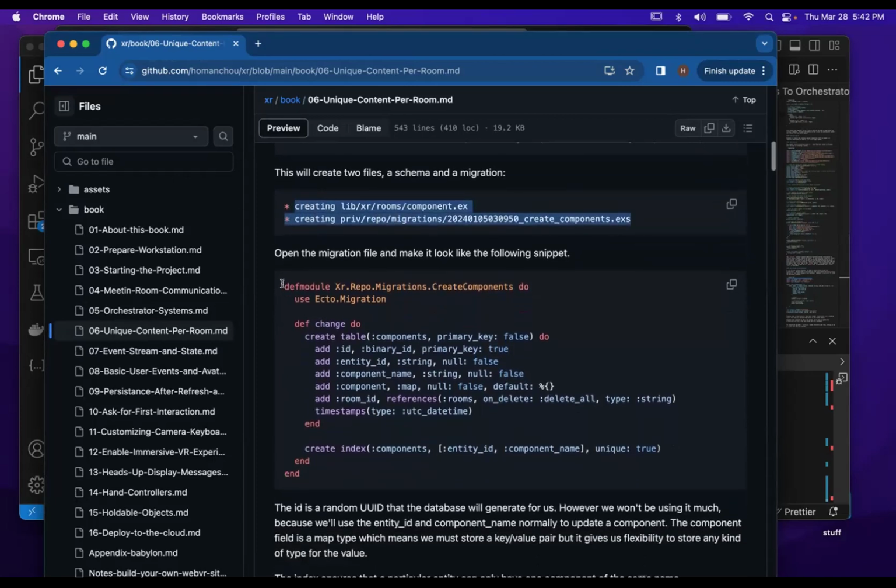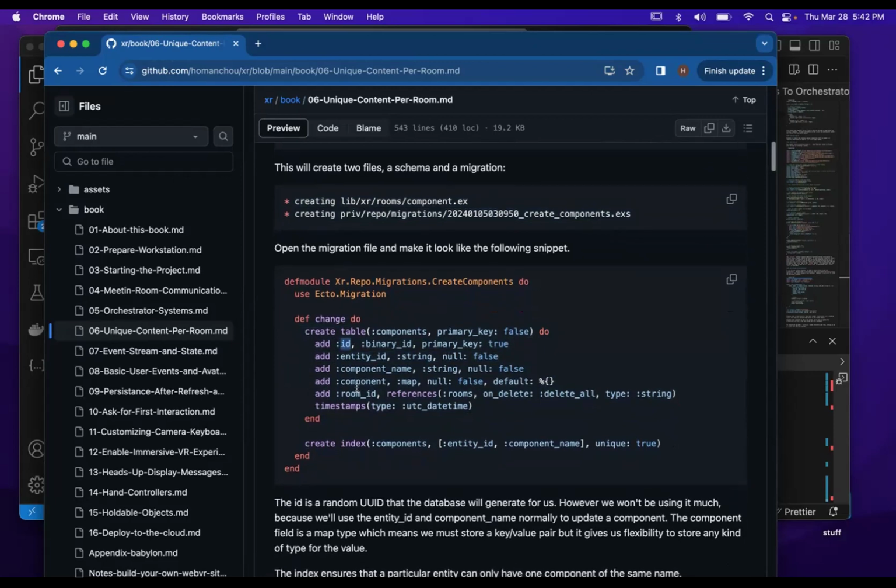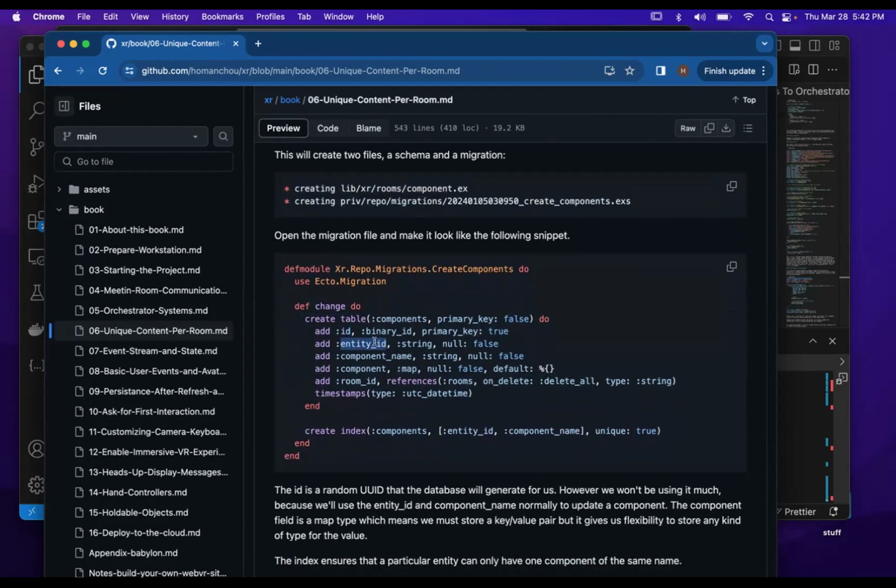This one is the migration file, which plans out what it's going to do. So this is the code for what it will do when you run mix ecto migrate. So this says, I'm going to create a new table called components. It's going to have an ID. This is just the ID that it automatically generates. And we're going to inject our own entity ID and be able to search by this.